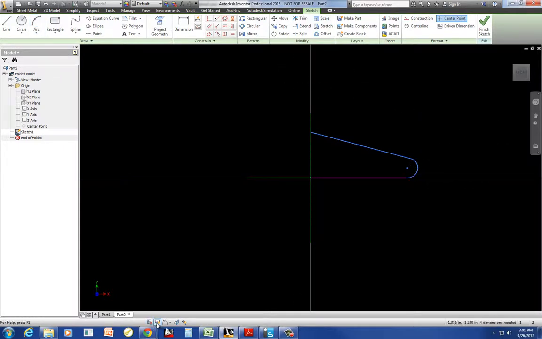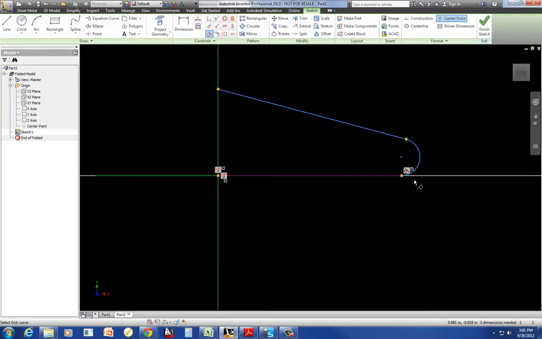So I'm going to hit this button right here that shows constraints. And I know I have one tangency. I need another one here. So I'm going to put a tangency up here. Bent sheet metal is always tangent, unless it has a real reason to have a corner. Alright, if you're just bending around on it, it's always tangent.